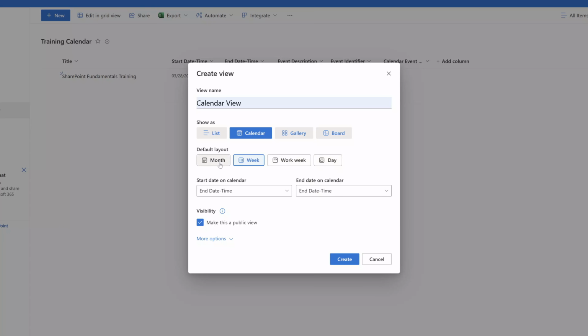Now I will select the month layout as we would like to display all the events taking place in a given month. Next, what we need to do is map the start and end date to the corresponding start and end date columns that we created in our list.